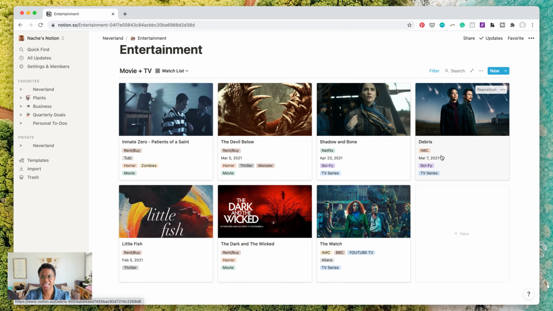And then I have the other ones, where Debris, for example, I am watching, it's ongoing. I haven't finished the series yet, so it hasn't been rated. Shadow and Bone is coming out April 23rd, so I know I have to wait for that. And then to watch, it's just not on anything that I have, on any plan I have. I don't have YouTube TV, or AMC, or BBC access, so I can't watch it. But I still wanted to stay on my list just in case I do decide to get YouTube TV, or maybe just in case it becomes available on Hulu or something like that.